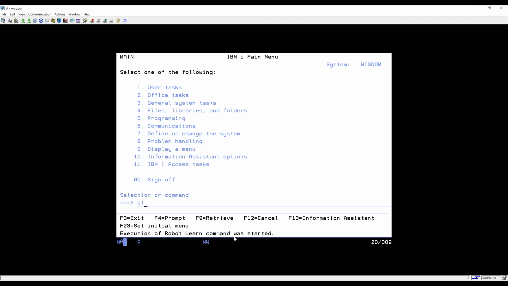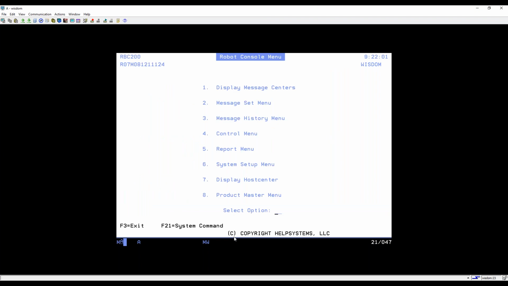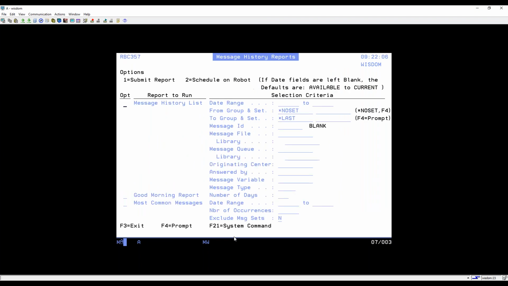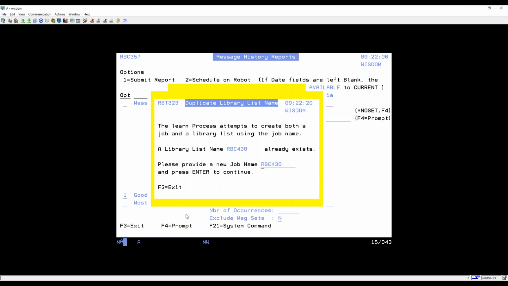All right, so what's going to happen is if I go back into the robot menu, and I'm just going to go into our Robot Console product, and I believe the report menu, and there's a history report out there. And let's just say I want to submit this good morning report, and I want to put a value of 14 in there. I want 14 days worth of message history. And when I hit enter, it's going to ask me what output queue. And since there already is a job out there that I've learned in the past, I'm going to call this RBC430. All right, so I'm renaming the job name.